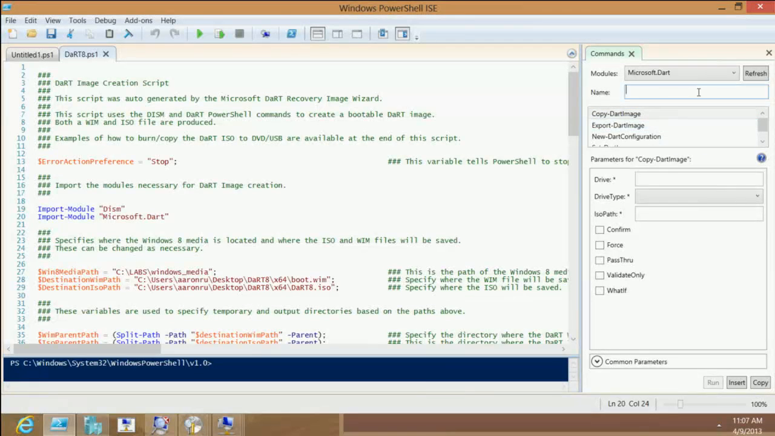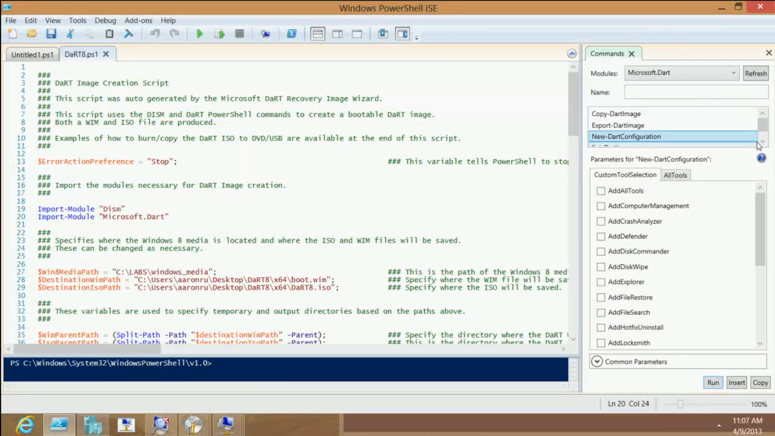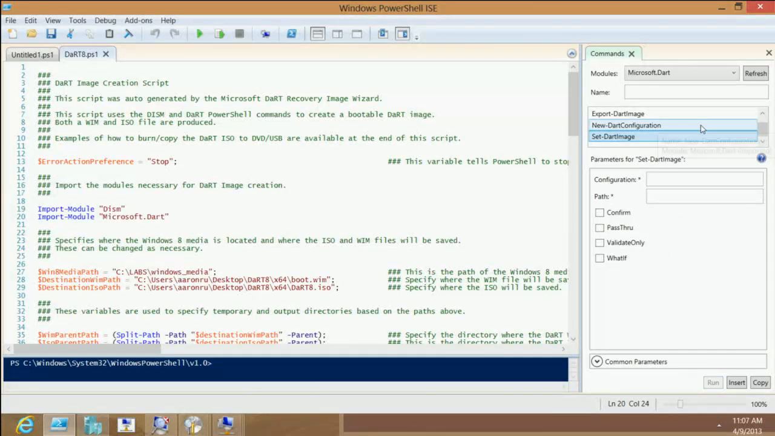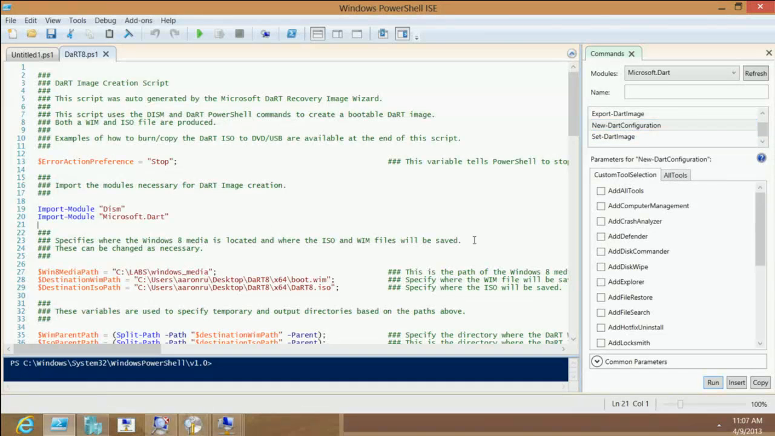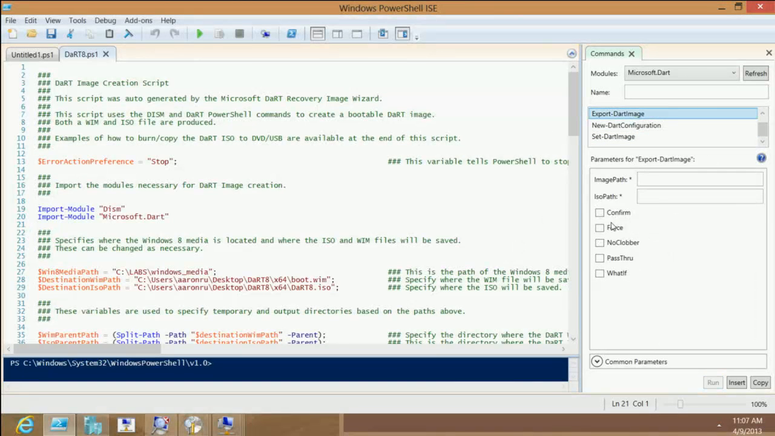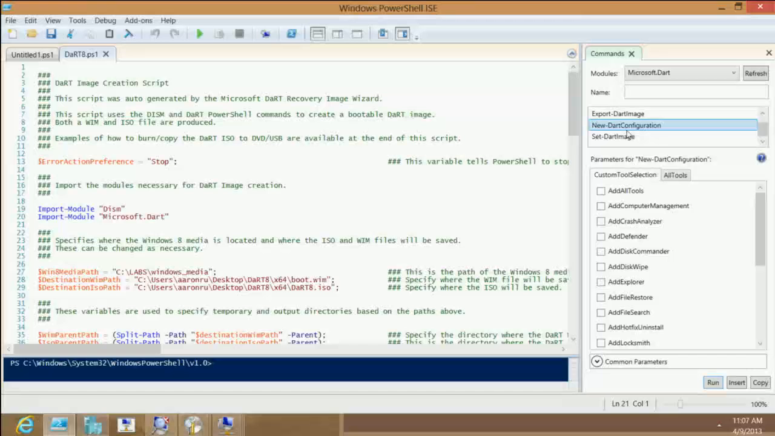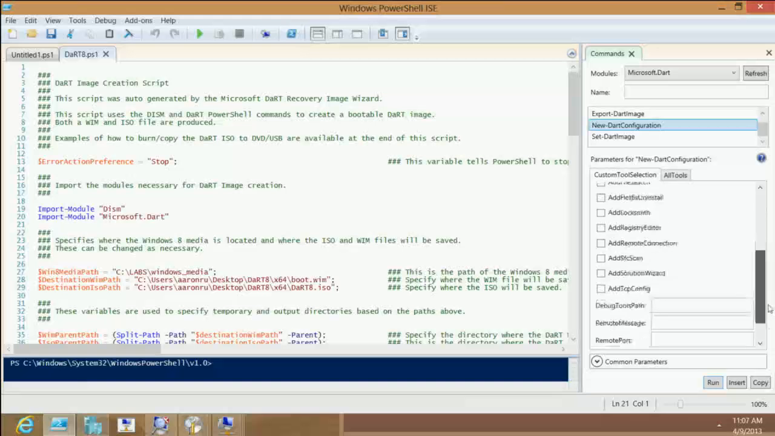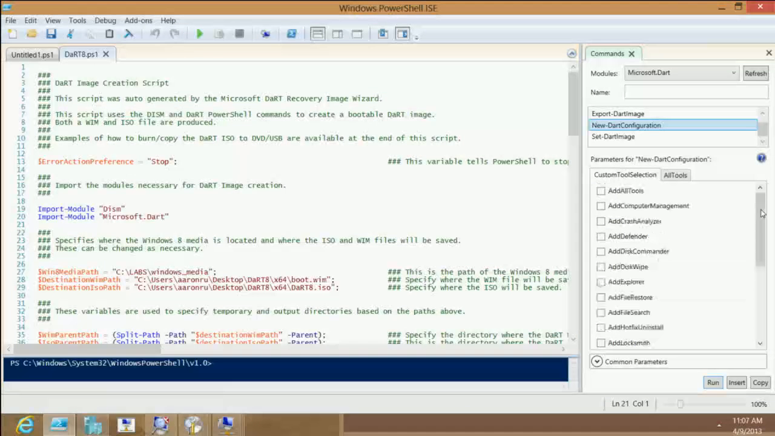Over on the right, you'll notice that we have the 4 commandlets, and these are the properties that you have. If we go through these, we're exporting the image. We have a new Dart configuration, which allows us to define the settings for what we want to do. This is where you would say, I want to add the WDO or the Add Defender. So this will make sure that we have Defender's settings updated every single week.